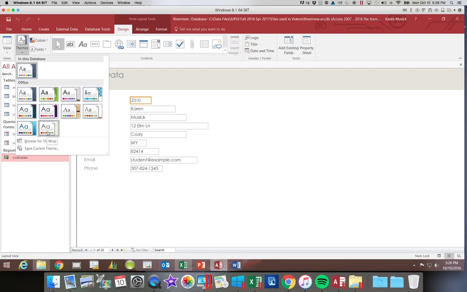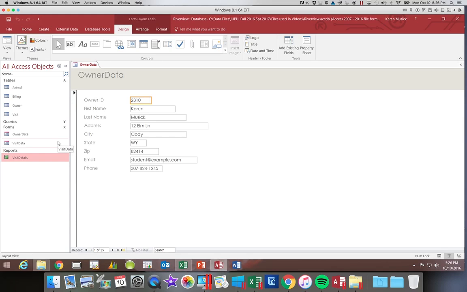And instead of doing a click, the left click will change the entire database to the Wisp theme. But I don't want to change the whole database. I just want this object. So you're going to do a right click on the theme, and you're going to say apply the theme to this object only. And you can see the colors changed and the fonts when we applied the new theme.